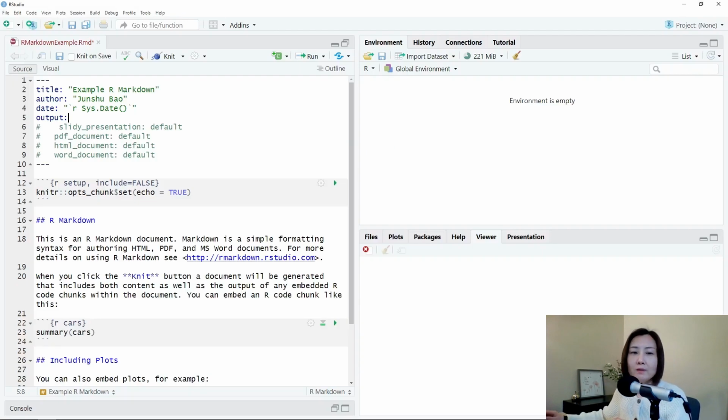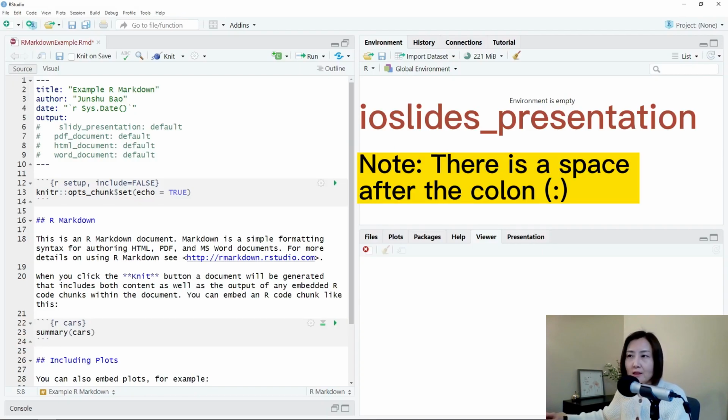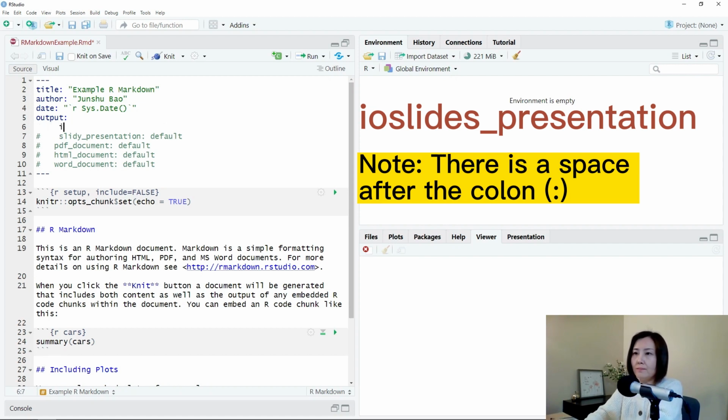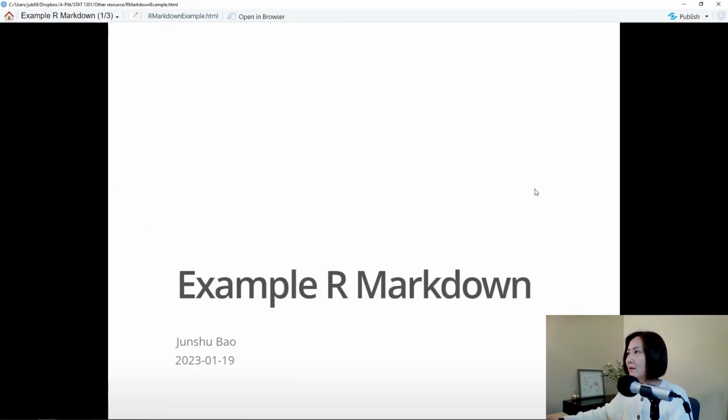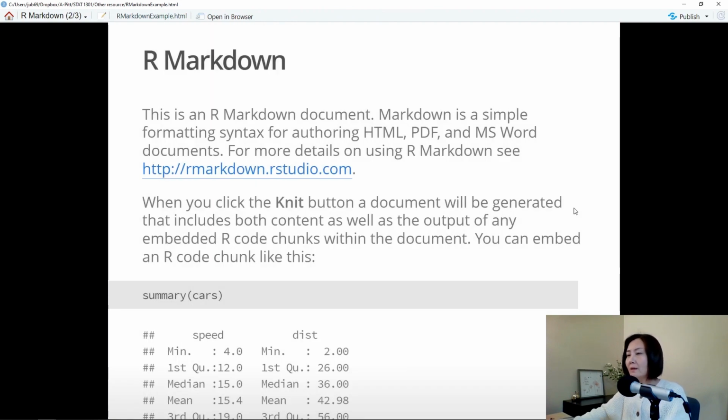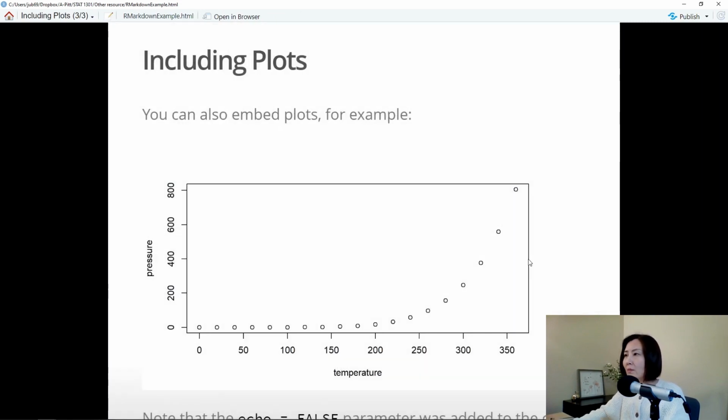So yet another option is ioslides presentation. Let's take a look at this option. Okay, so it looks slightly different from the last option. Okay. So you see that it's less flexible because the length and width of the slide is fixed.